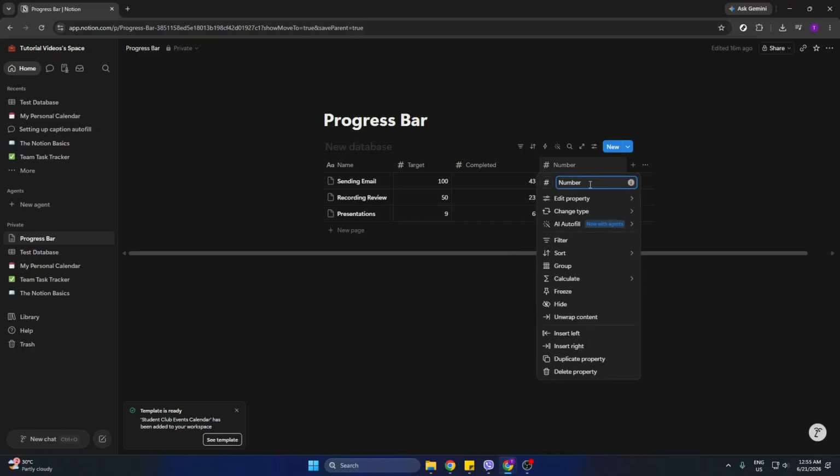Next, it's time to rename the tab. Click on the title and give it a name that reflects what you're tracking. For this example, I'll use completion rate. This helps you stay organized and makes it clear what the progress bar represents.